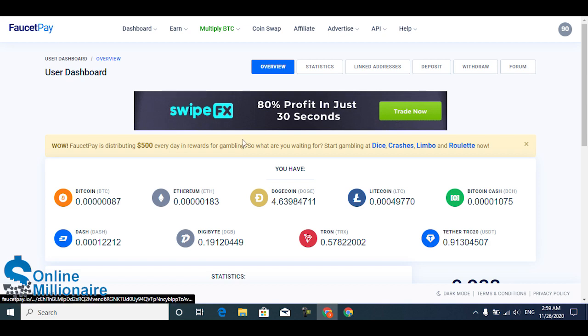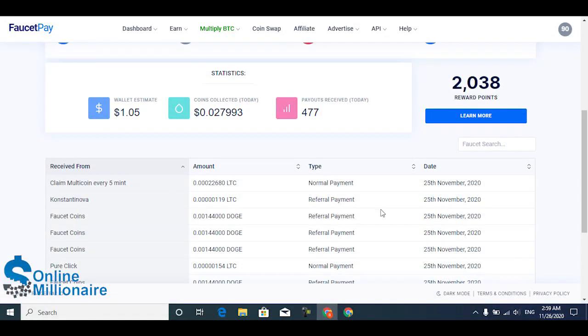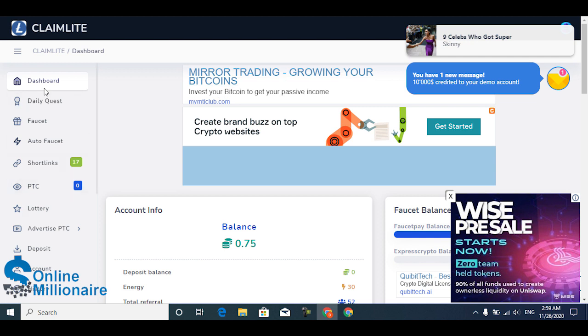I go to my FaucetPay page, I reload the page, and you can see this website pays me instantly, and this much Litecoin I earned. And this is very easy. You can earn from this website, and this website has multiple ways to earn.